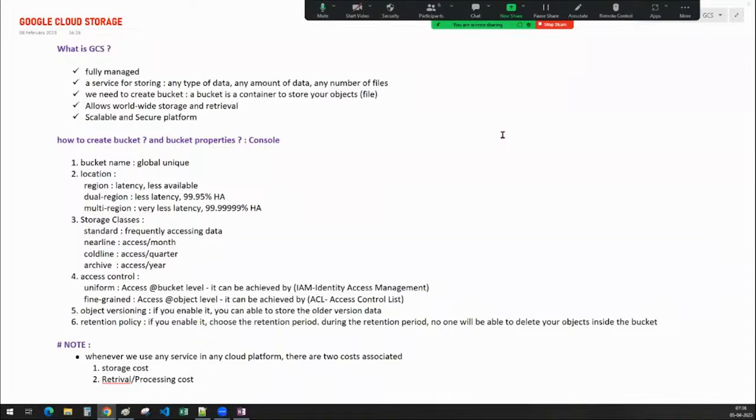The only thing we have to worry about is how to create a bucket and how to upload a file, and after that how to make sure the data is controlled. We need not worry about the resources required to build this GCS. And one more thing, we have to consider the storage classes, the location, as well as object versioning. Google Cloud Storage is a service for storing any kind of data, any number of files.